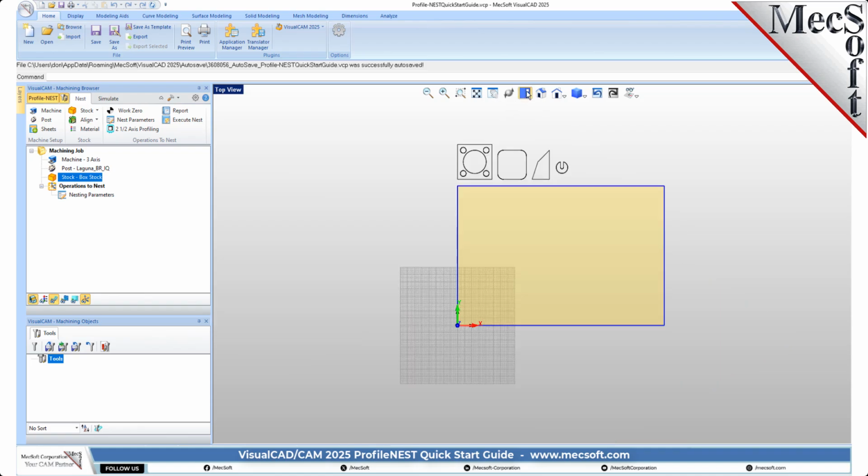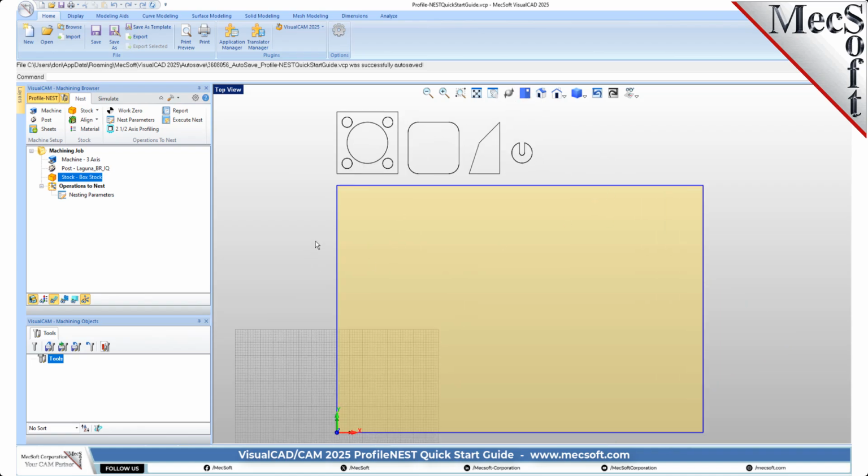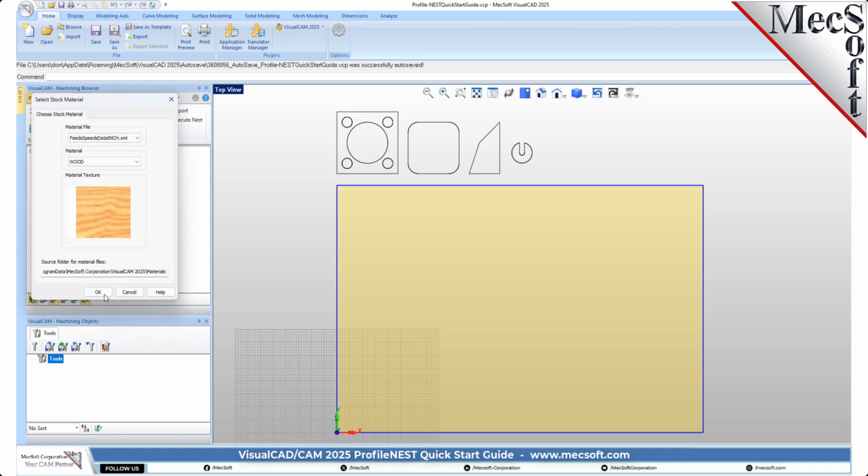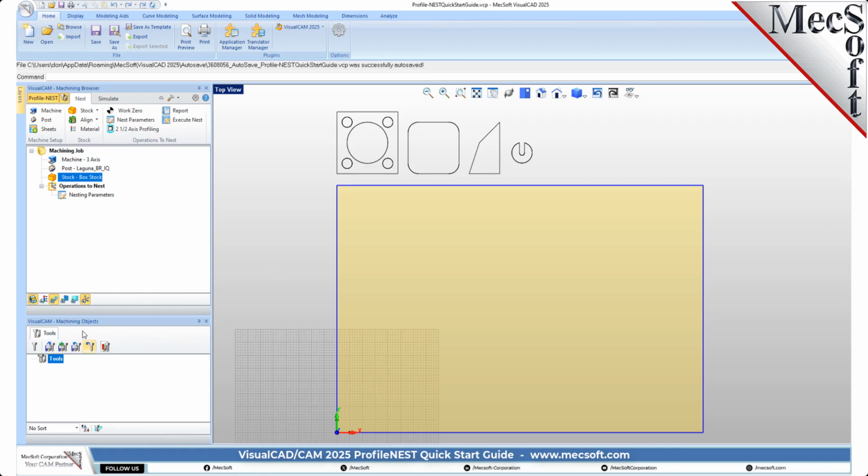Let's go back to the top view for now. Also, we'll assign a material to our stock. It's going to be wood. Pick OK. If you want to see the wood texture on the stock, there's a toggle for that right here. Typically, I just leave this off for now. So let's go to the top view.